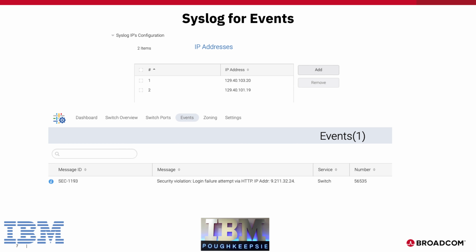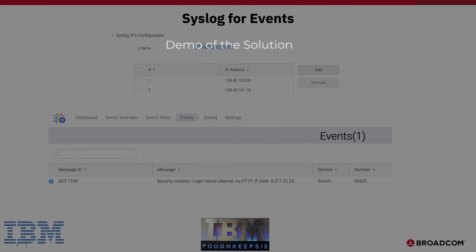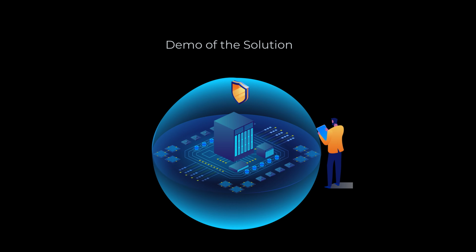How we're doing this? Syslog. I would argue that you should use syslog for all of your devices, from VMware, tapes, applications, databases, switches, storage, to report to a security information and event management, or SIEM, system so they can then do intelligent actions. And here's what it looks like. Let's go right now into the demo of the solution.